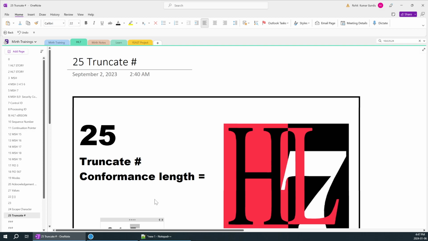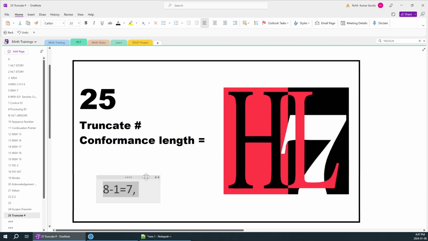I think we covered a very simple explanation of truncation and conformance length. In real time, you can go and check an HL7 document, which has a lot of values. It will take years to understand each and every variable and remember it.